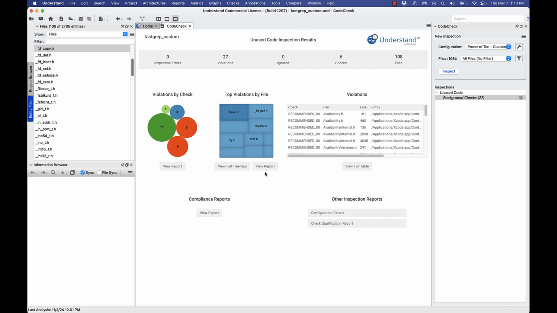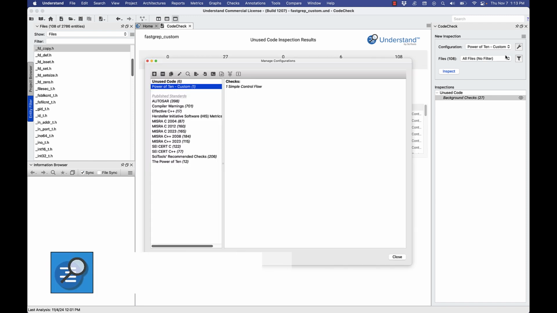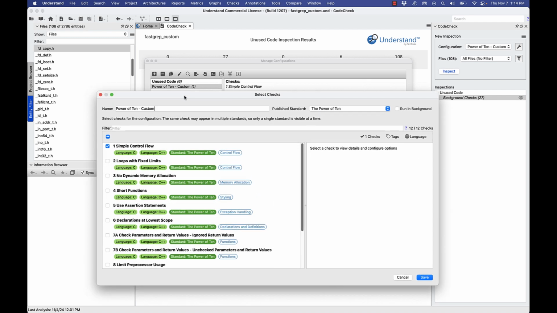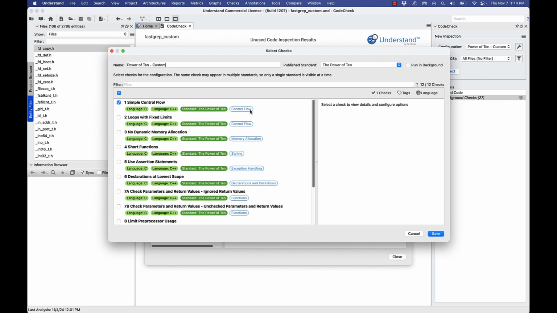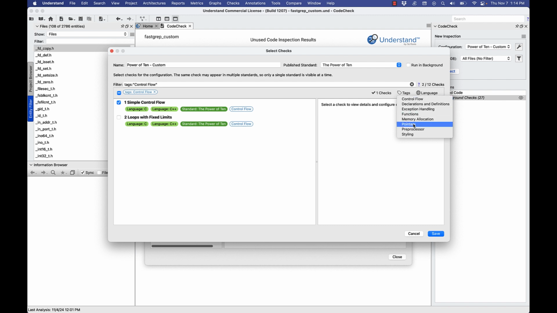So opening the CodeCheck selection is also still the same. Simply go to Checks, select Checks, or click the wrench icon in the CodeCheck window. Here's where things really changed, as now it's possible to organize and filter checks using categories and tags. So let's click Edit on our Power of 10 custom configuration. All right, here we can name the configuration, choose a standard, or filter them based on anything: name, tag, severity, or even just a phrase or word by typing it into the filter. For instance, we can look at control flow tags, memory allocation tags, and it'll show up in the filter.